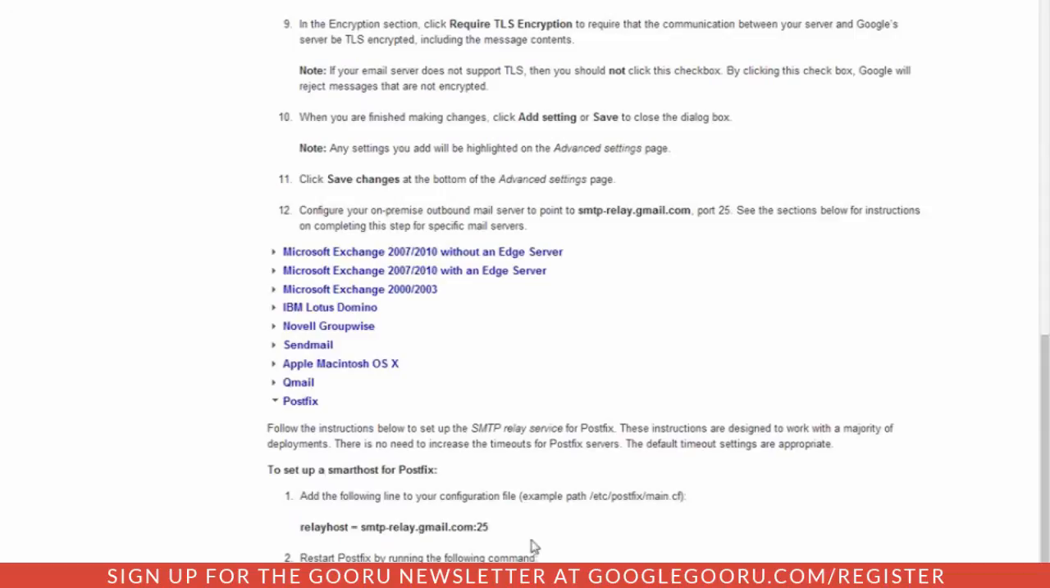This does not change the from address on emails that are being sent through like it does when you're using SMTP auth in Google. So keep that in mind.